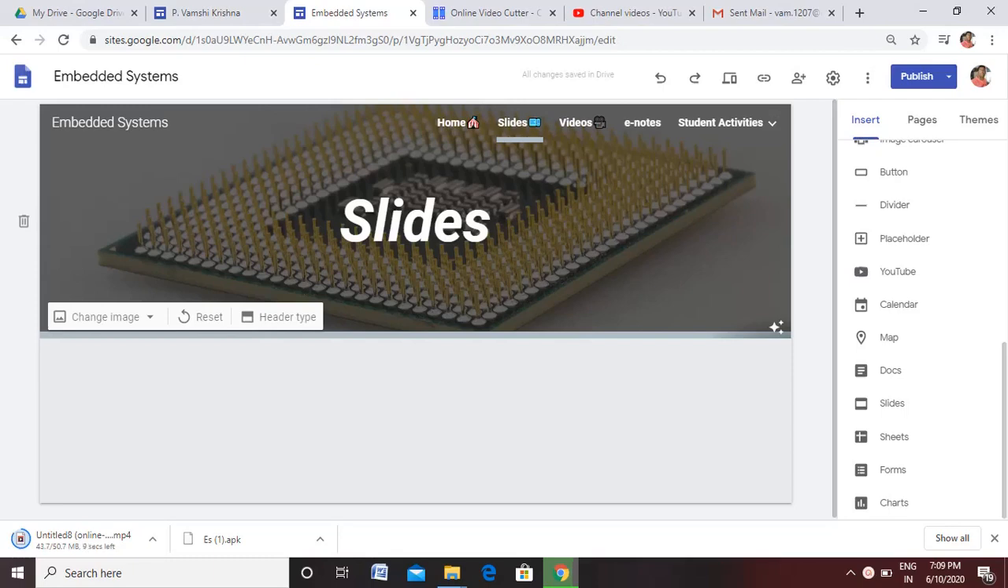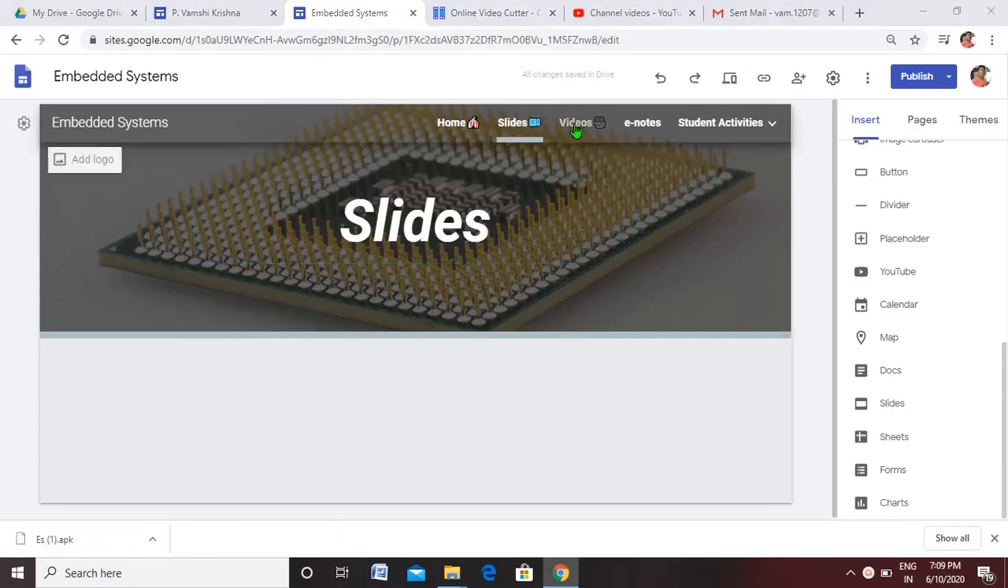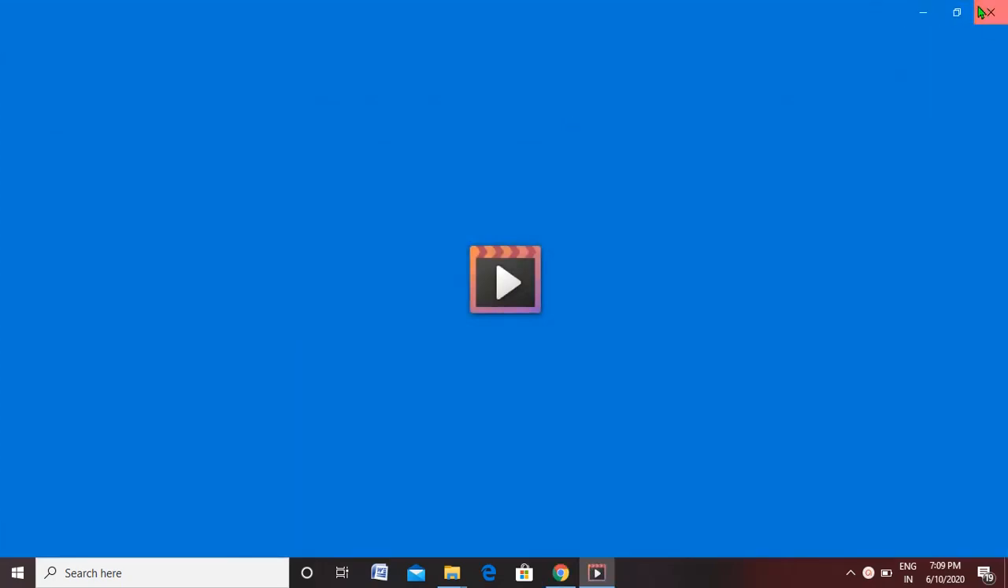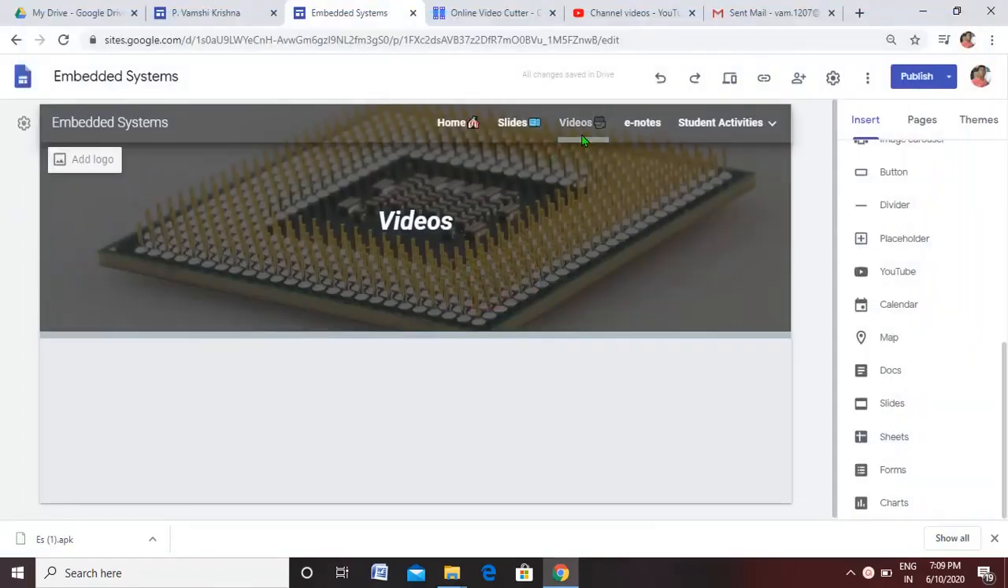So let us come to this slides page, and now you are going to insert some slides, or if you want to attach some videos to your students based upon your subject, and if you want to display some notes in any format like Microsoft Word, or any Google documents, any type of PDFs. If you want to simply display to the students using this website, you can do.